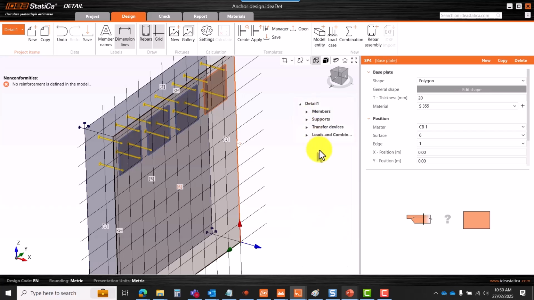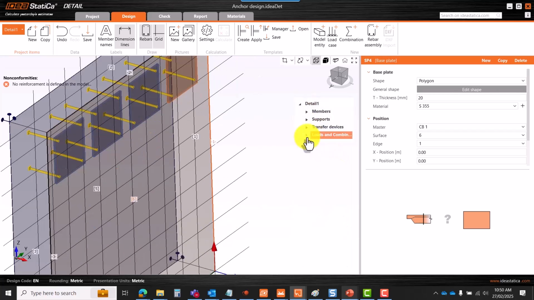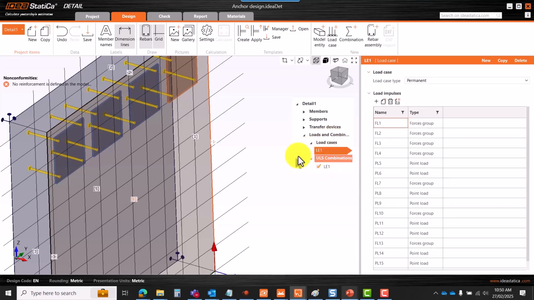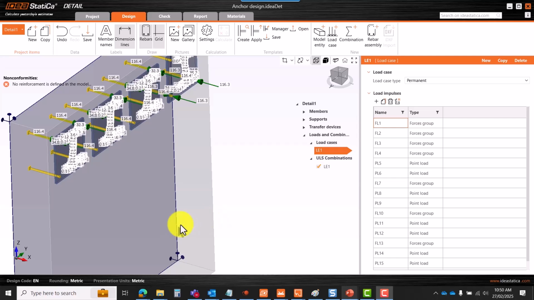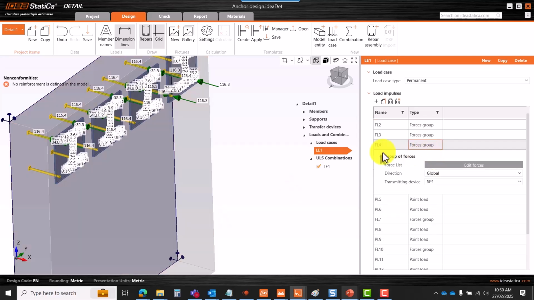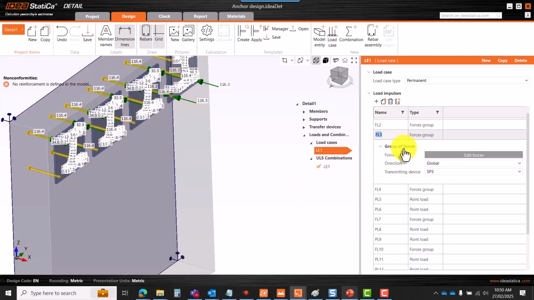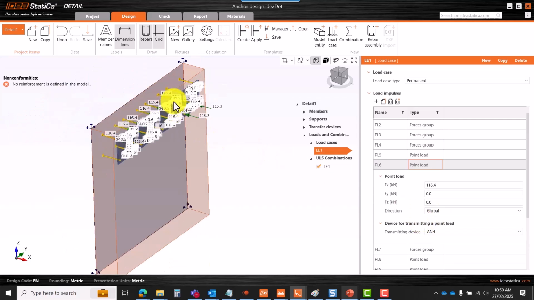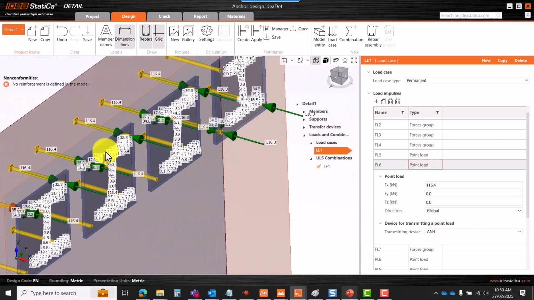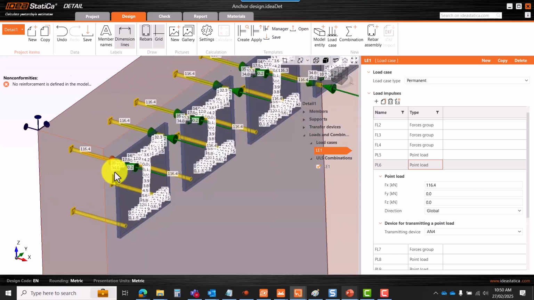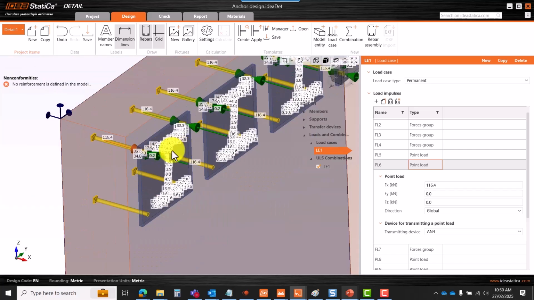Okay, so this is about the transfer devices. And then here you also have the loads and combinations. If you go to here, as you can see, all the loads we already have. It comes from IDEA StatiCa Connection. So if I go to here, you see, all the loads are automatically detected by IDEA StatiCa Detail 3D.